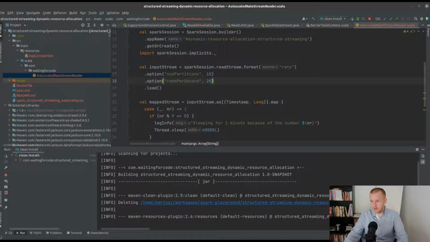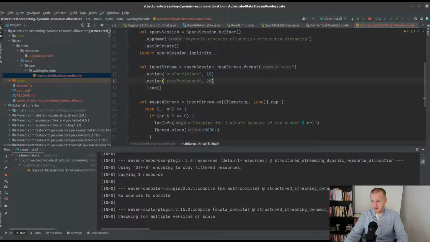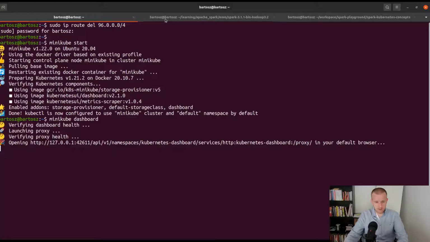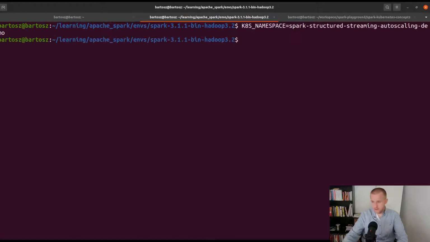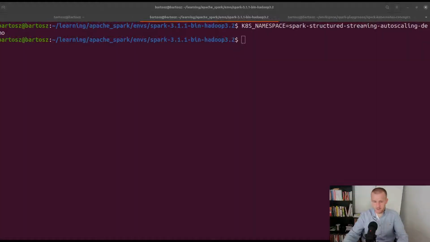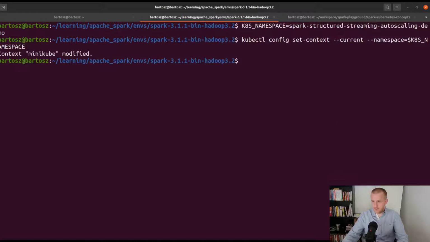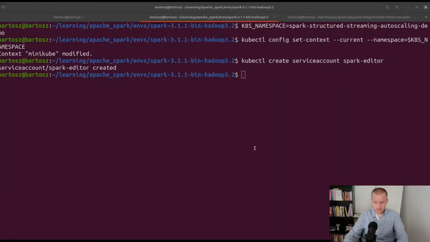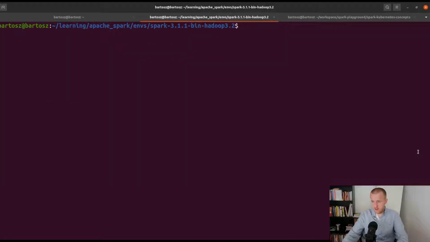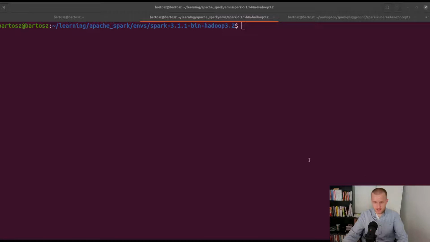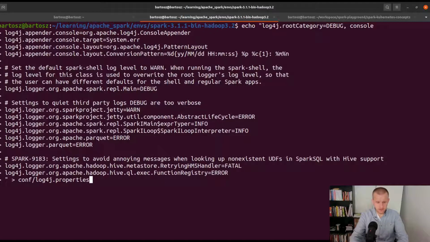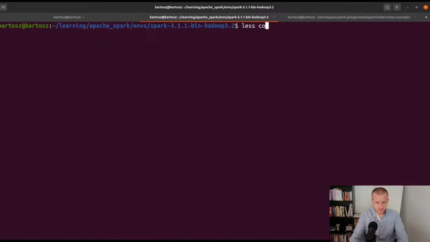And in the meantime, I will create all required resources. So I will just set the current namespace. I will create a Spark editor service account so that the driver can create the executors. Okay, and now I'm already in the good directory, and I will also change some configuration properties in the log4j so that I will see everything in debug mode.